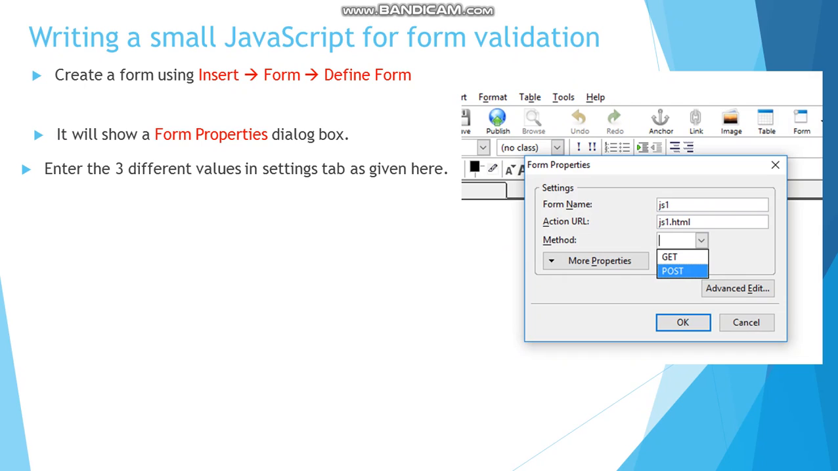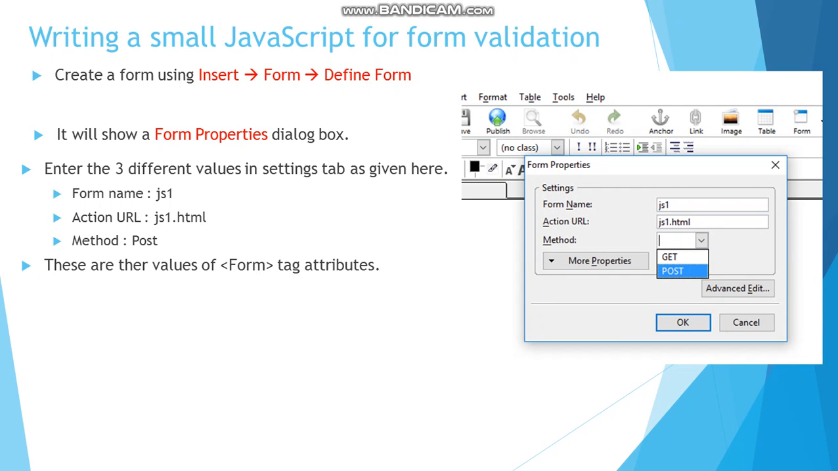Here we have to enter three different things. In the settings tab, three different options are given. These options are form name, and in form name we have given JS1. This is the internal name of a form, remember. Then action URL js1.html, and then the last one method, and in that we have to select the post option. These three are actually the attributes of a form tag. In the last session we have seen this.